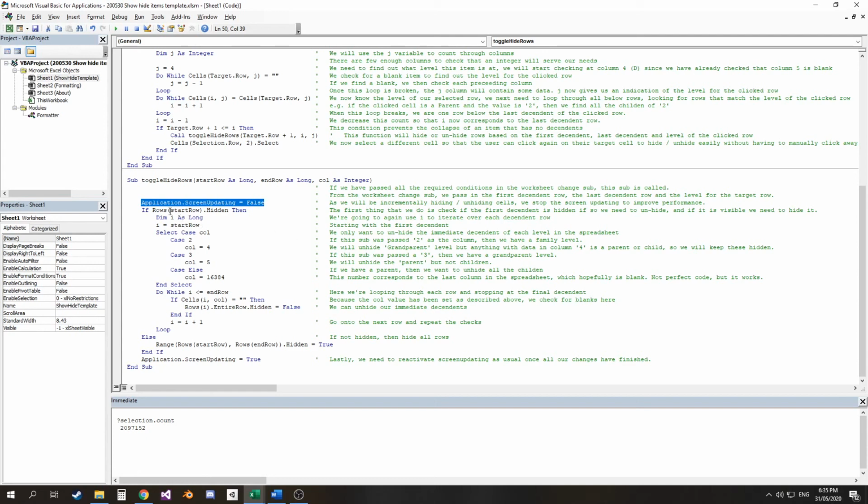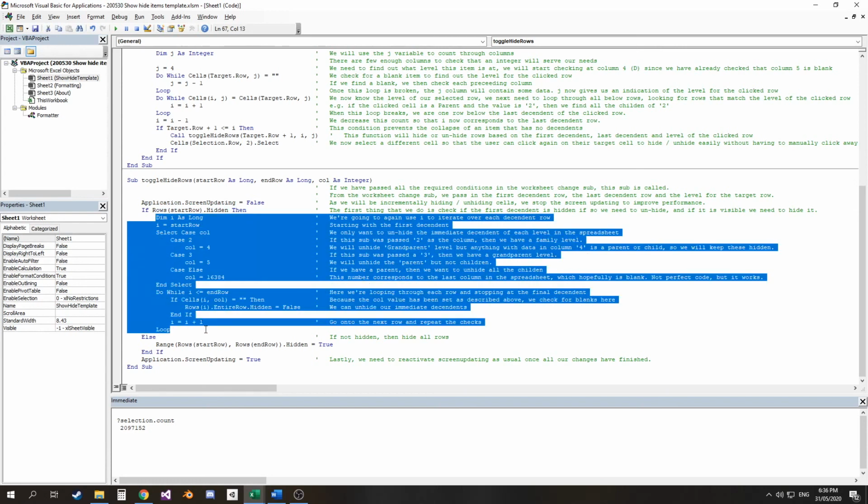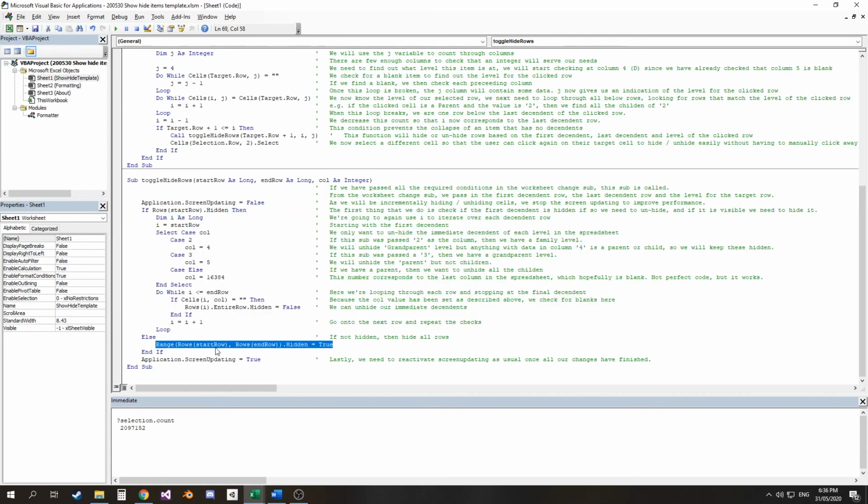So we are going to check first up, is the very first row under the row that we've clicked on hidden? If that first row is hidden, then our process in here is going to have to be unhiding things. So I'll talk through that in a second. If the first row below is not hidden, well then that's really easy. We just hide everything that we're given. We hide from the start row through to the end row, and that's really straightforward.